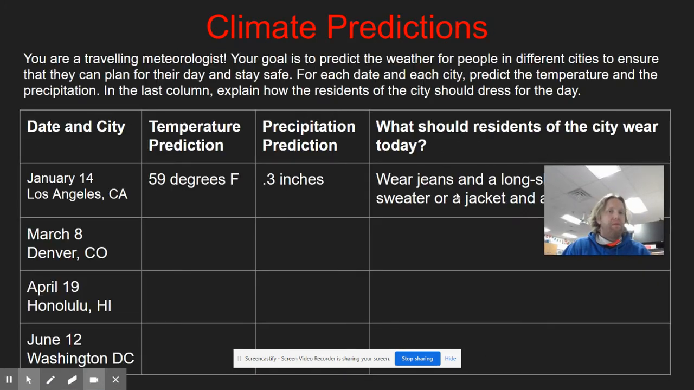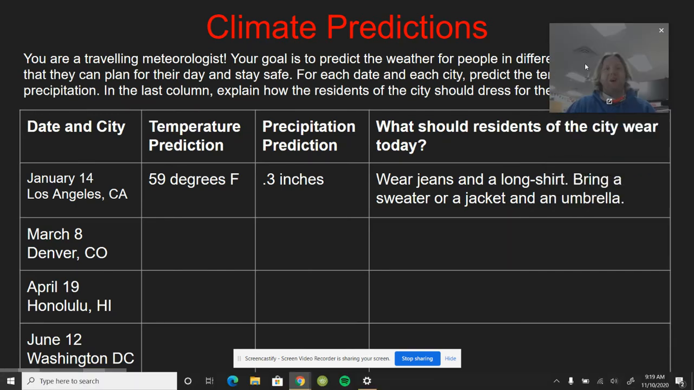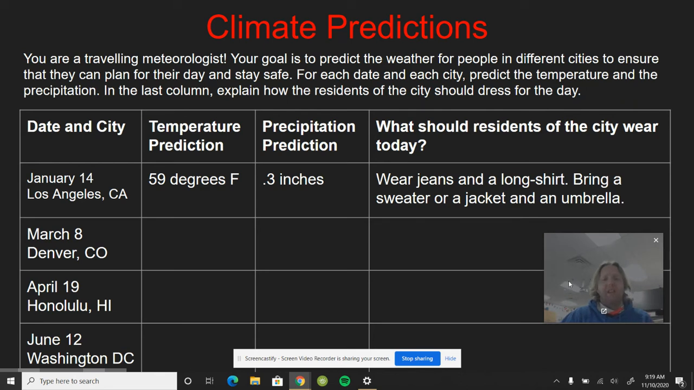Pretty straightforward. The climate predictions. Oh boy, this is really cool. So I'm going to give you the slide deck to use. It's called the climate graphs, but you're going to be able to use those to guess the temperature prediction and the precipitation prediction for that city on that particular day, and then what you should wear if you were there that day, if you're going on a trip. So you're kind of playing like the meteorologist, like the weather guy or girl who's trying to figure this out.